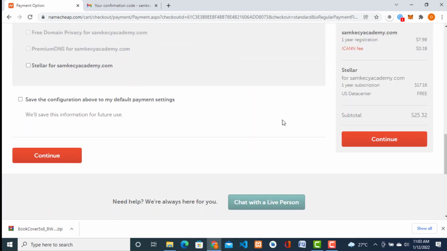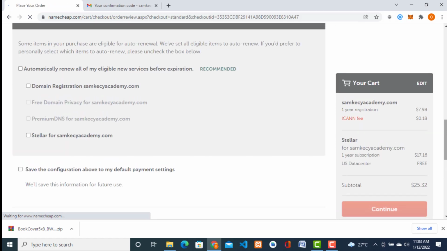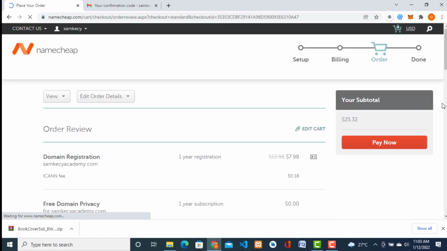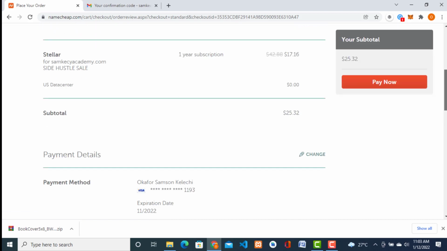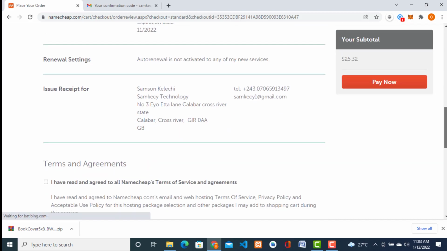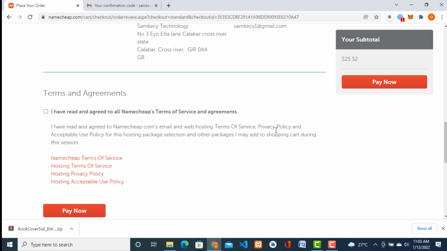Then when you're done, you can save your configuration as before, so that anytime you want to make payments, they will use the same payment you used earlier to debit you. So let's click continue. So here now, in this my card, I don't have funds, and likely this is not going to pay. So I'm not going to. I don't need this domain name, and I don't want to buy hosting for it. So when you're done, accept terms and condition, click pay now.